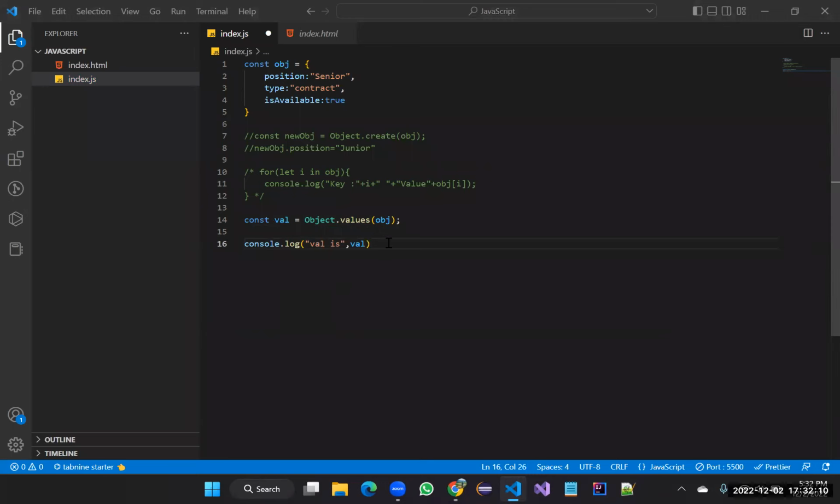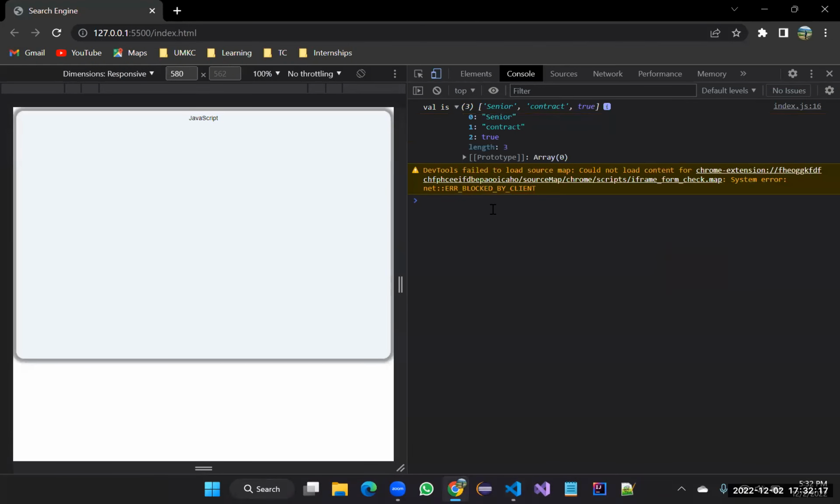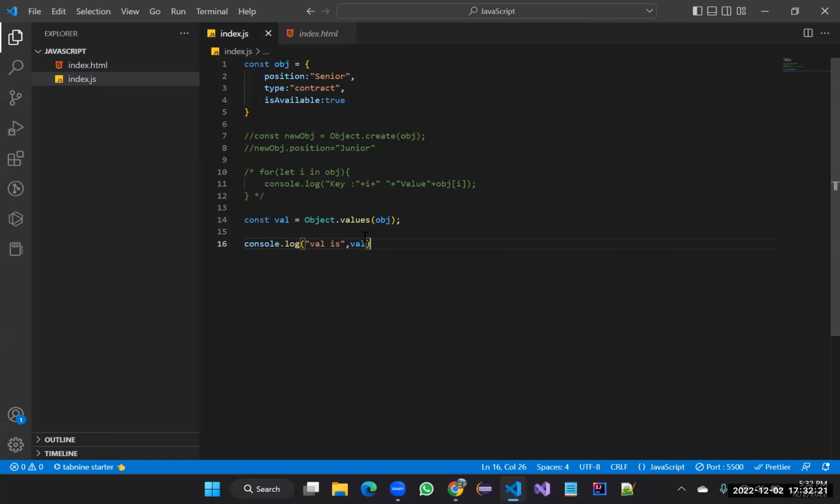So you will get the list of values here. You can see all the values like senior, contract, and true being displayed in the browser. So this is the direct way of accessing the keys and values in the object. And we also have Object.assign. Just comment this.